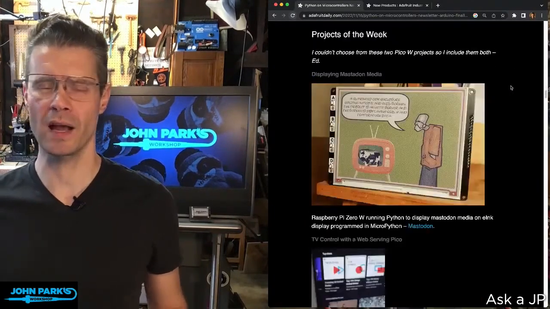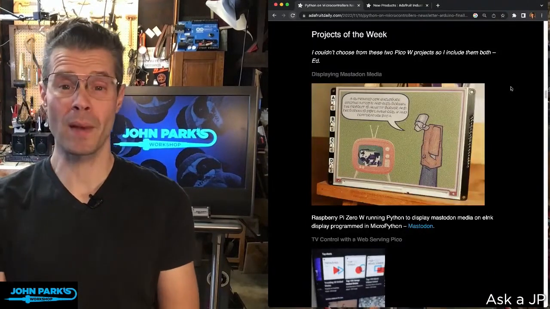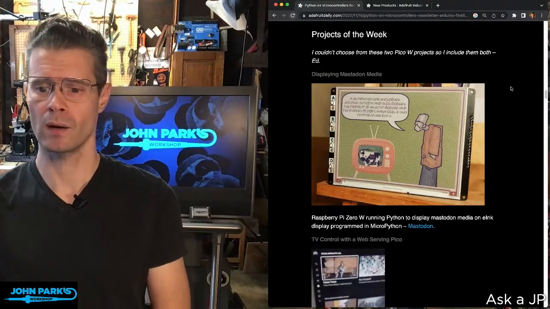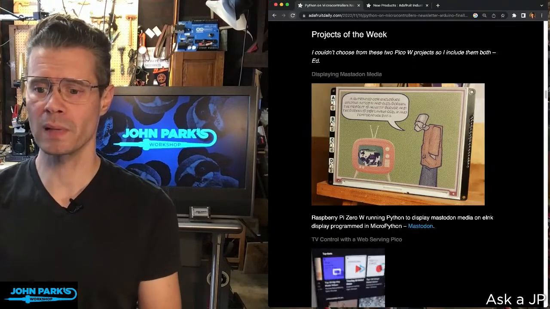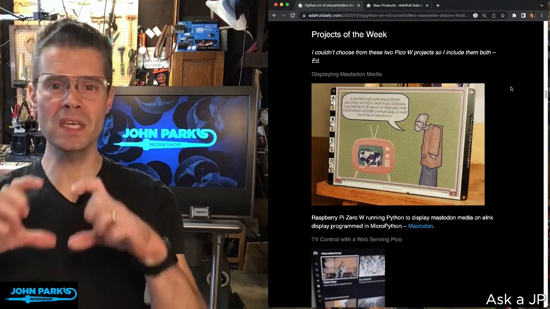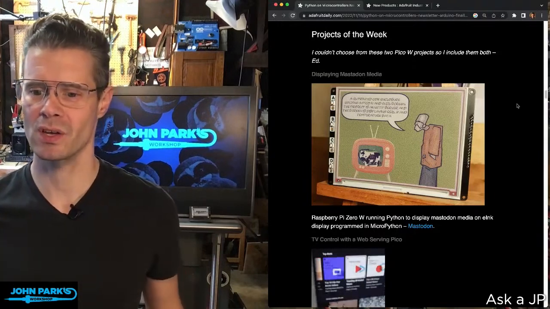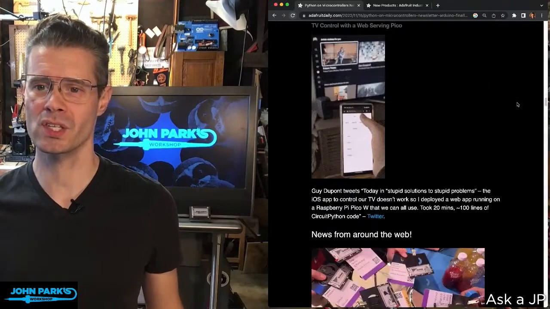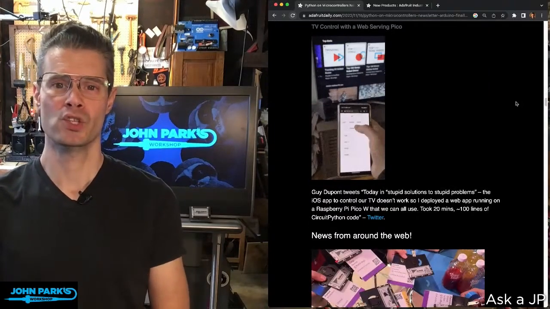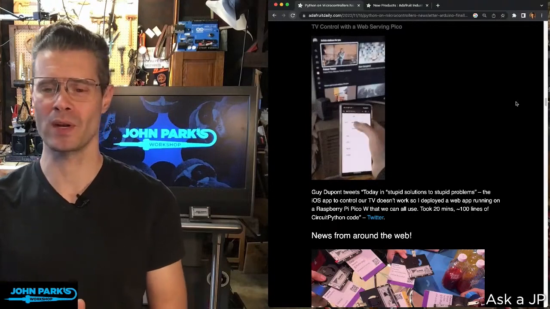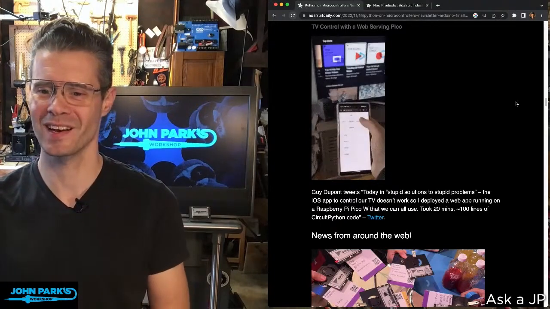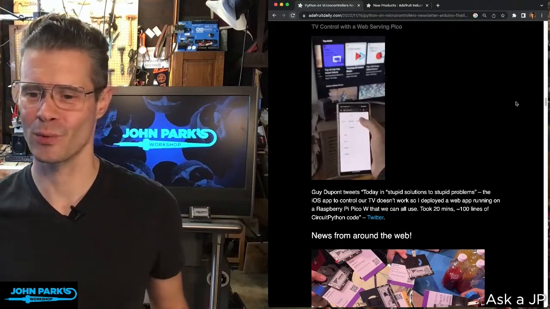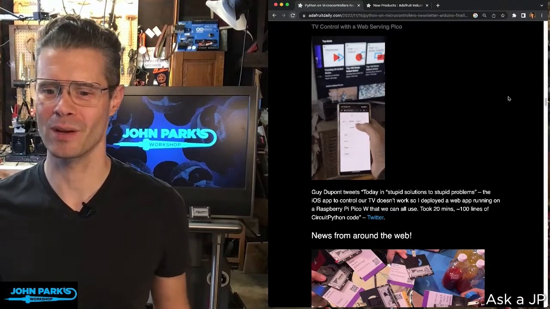This is another neat one here, as people have been talking about Mastodon a lot lately. This is a project that uses a Pi Zero W, a wireless Pi Zero running Python, to display Mastodon media on an e-ink display, which is coded in MicroPython. Also, Guy Dupont created this web-serving Pico TV remote app. I think his remote control wouldn't work, so he created one using a Pi Pico W.